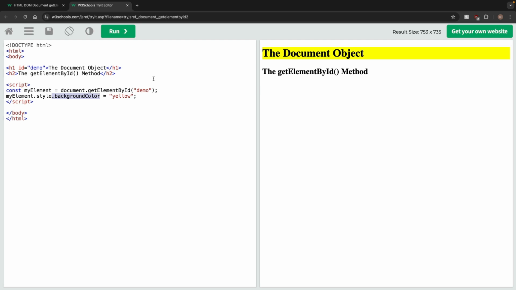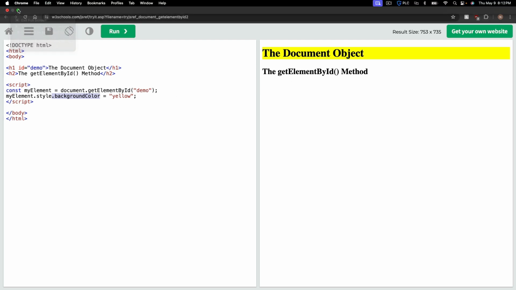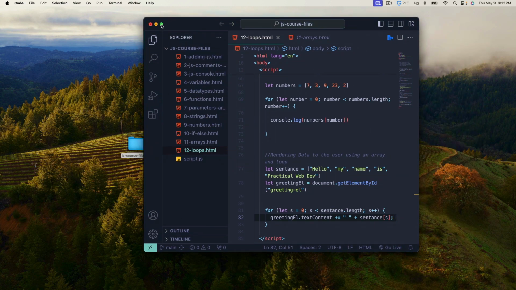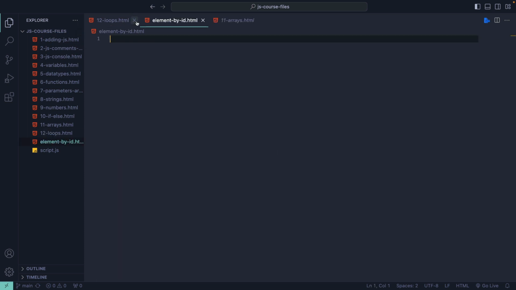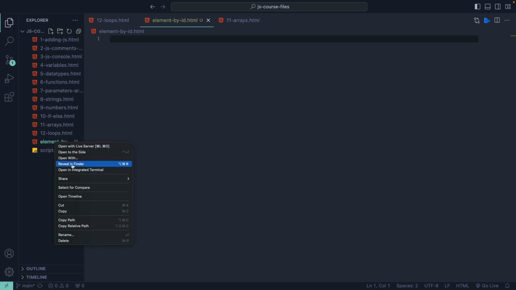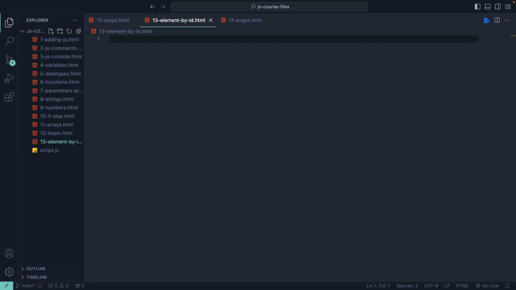So let's jump in. Let's actually write some real code out together. I just want to show you kind of a big overview of what we're going to be learning. So let's go ahead and jump into our JavaScript course files. And I'm going to go ahead and make a new file here. I'll just call it element by id.html. And we're actually going to make this 13 dash. This is lesson 13.